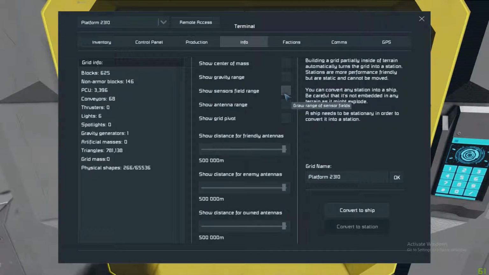Sensor field, so you can have sensors, and when you approach the sensor, it will tell one of the blocks to do something. For instance, you could have a sensor on a door. When you go close to the door, it will automatically open the door. But then you can have this selected, and it shows you the range of that sensor, which you can adjust, etc. Antenna range and grid pivot and things like that. Okay, so all these just show you different types of information that you won't use all the time.